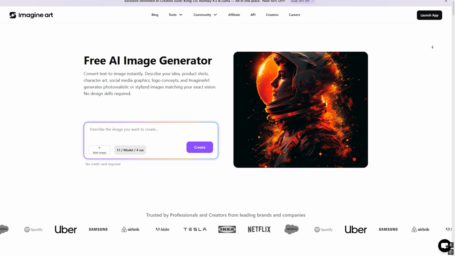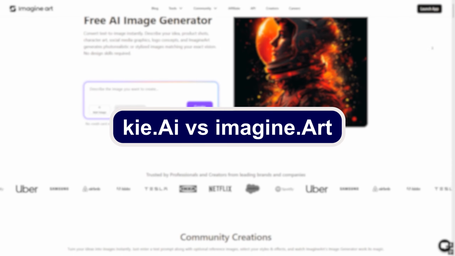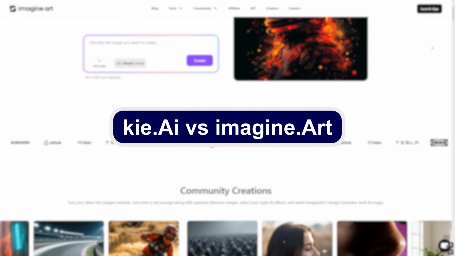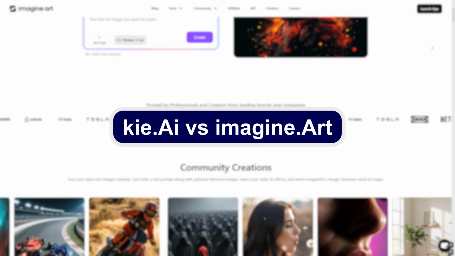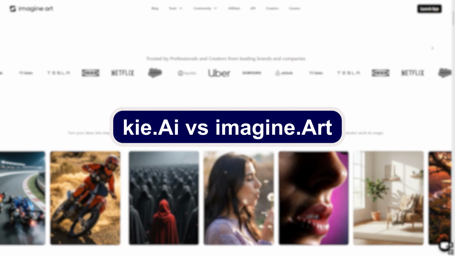If you are looking for an AI image generator, you have probably come across Kie.ai and Imagine.art. Both promise fast, high quality visuals, but they work quite differently. So, in this video, I'll compare them side by side to help you decide which one is actually worth using.